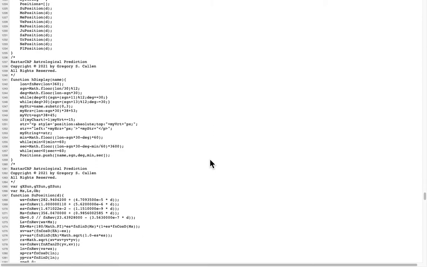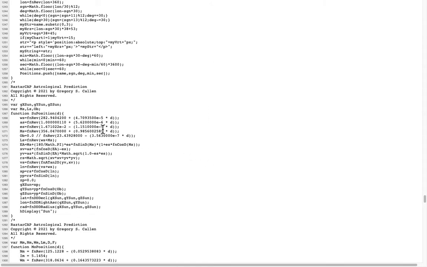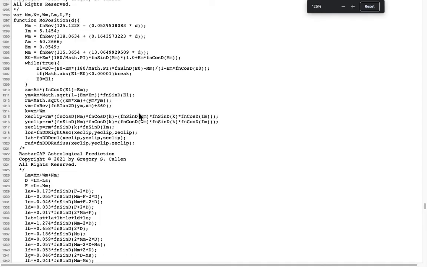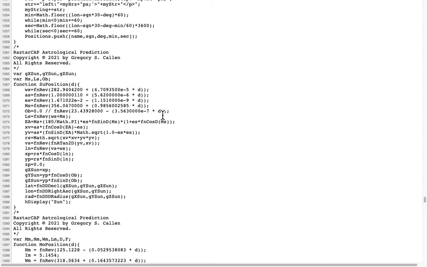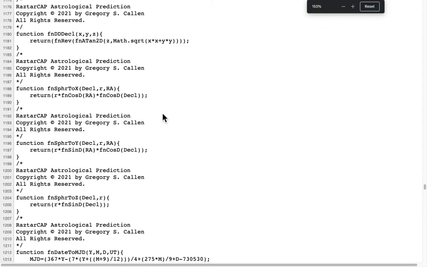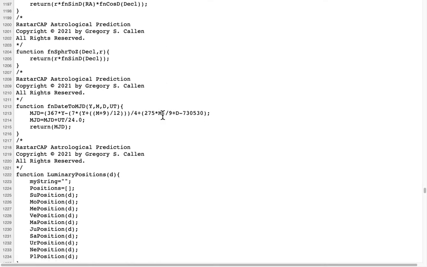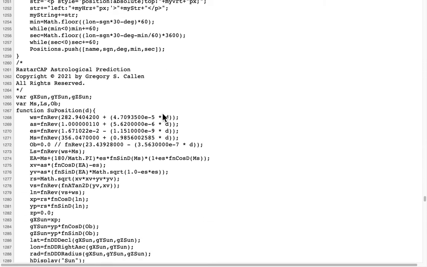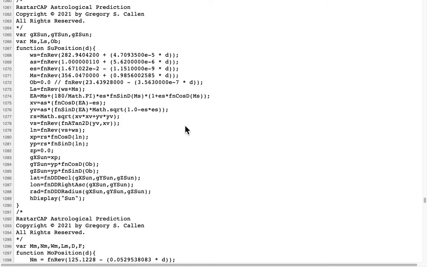Yeah, here we go. So here's the sun's position. And let me blow it up a little bit bigger. There's moon, sun. Luminary positions displays sun. So, I want you astronomers to take a look at these orbital elements. Now, this says for the sun, but it's really the Earth going around the sun that these are for. You just have to change a sign or two to get it to work right.